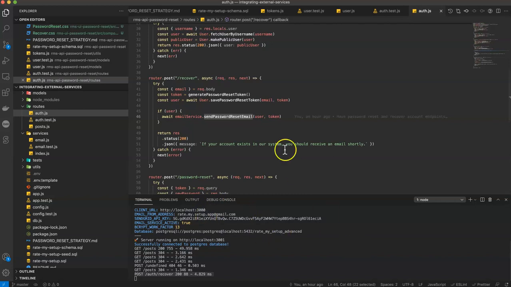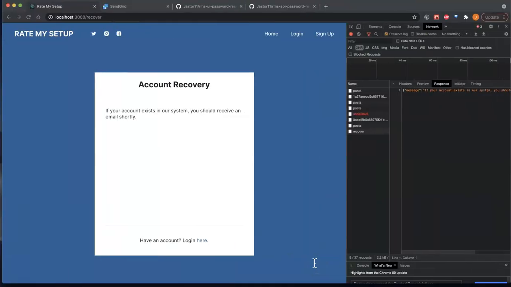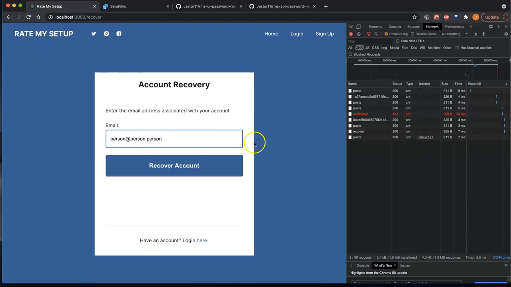Now, if we were to go back here and use a user that does exist in our database, let's see what happens. Let's use the person@person.person email. Cool. Let's go in here and let's refresh this. And let's try it again with an email that we know does exist in our system. person@person.person. Let's click recover account.